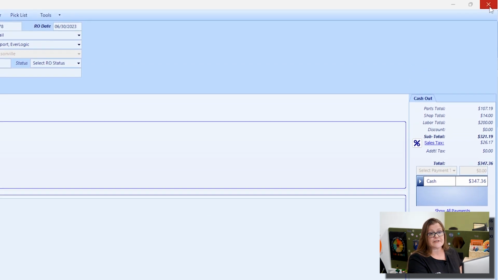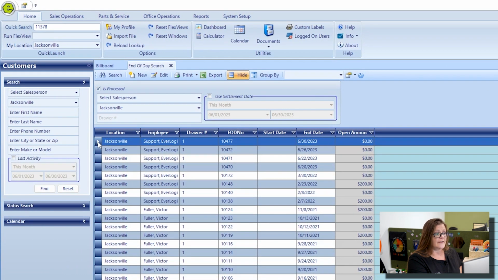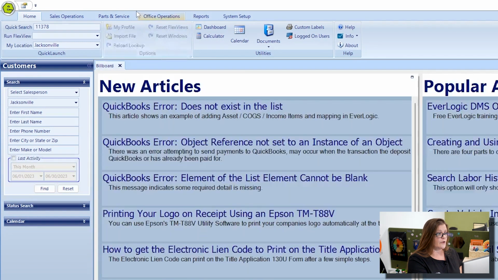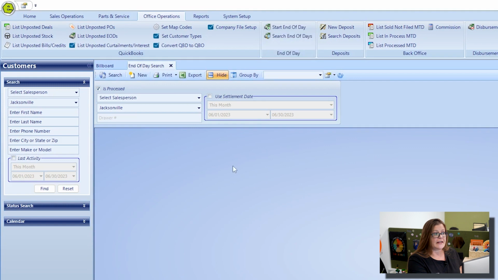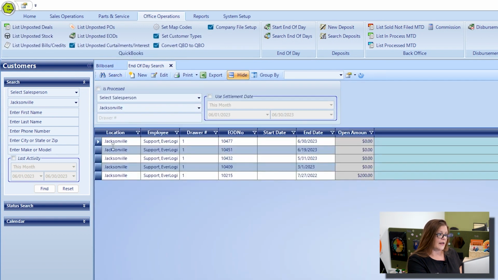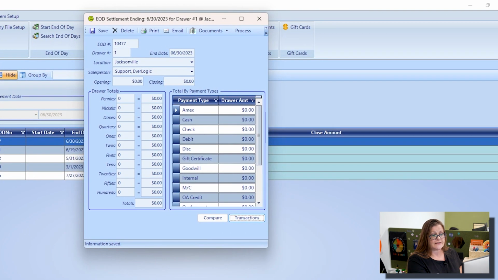We'll go ahead and close out that RO. That is reclosed. We'll go ahead and reprocess the end of day. And I'm just going to pull it back up here. Under Office Operations, search end of day. We want to make sure it's not processed at this time, so we want to check the box is processed and search for it. And there it is, the 30th. We go ahead and process it from here. And you're good. They can go ahead and post the end of day as it stands now.